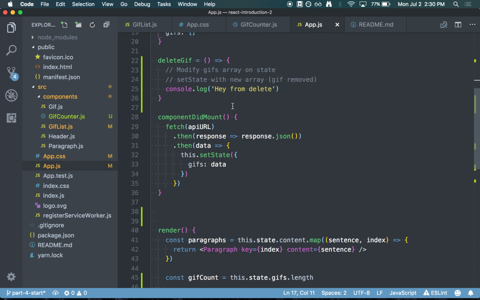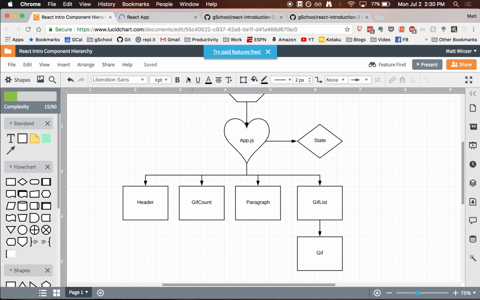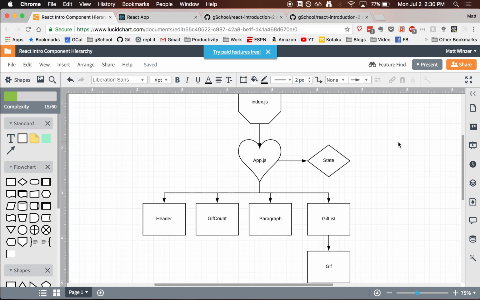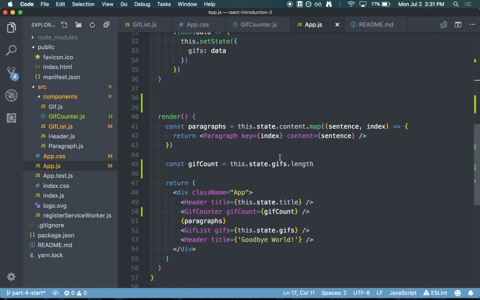So where do we need it to get to if we look at our hierarchy? Let me zoom this out a little bit. We have it in App.js right now. I think Gif itself makes the most sense. So we'll pass it down to GifList first, and then from GifList, we'll pass it to Gif. So let's see it in action.